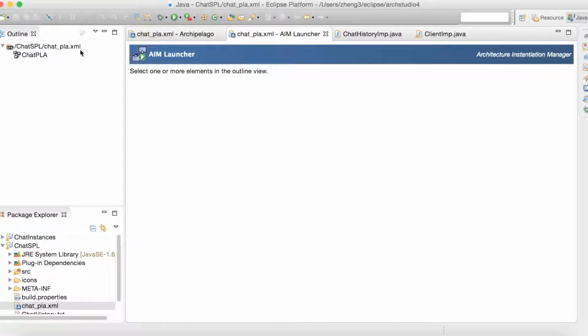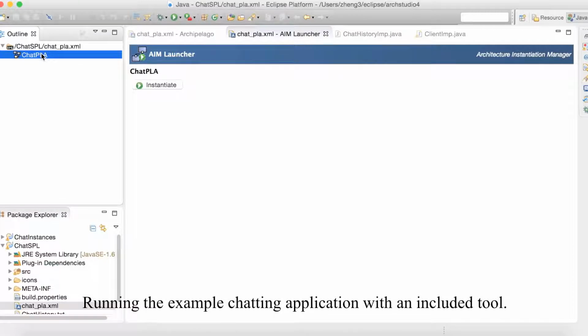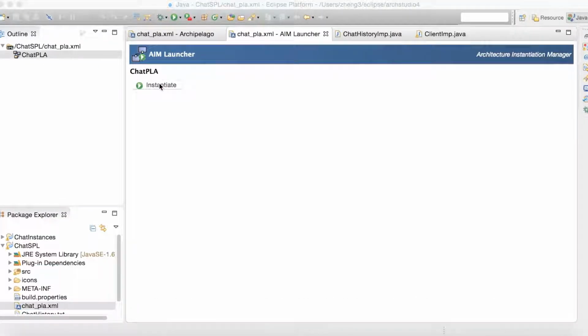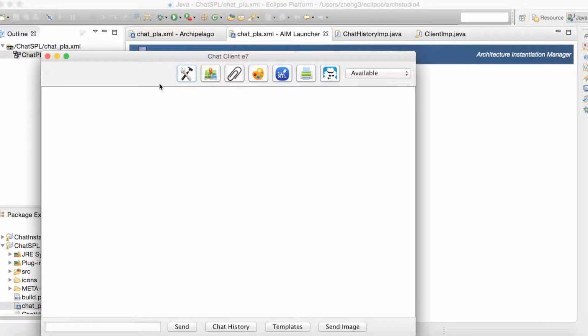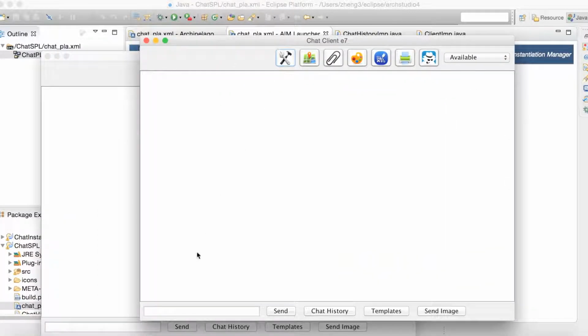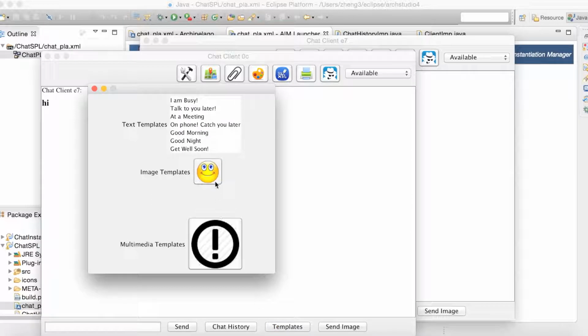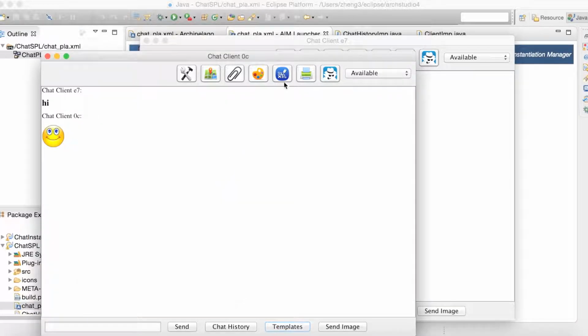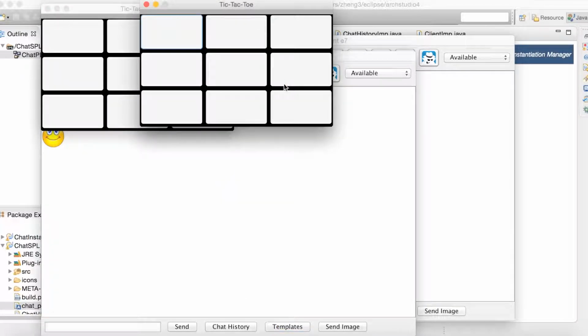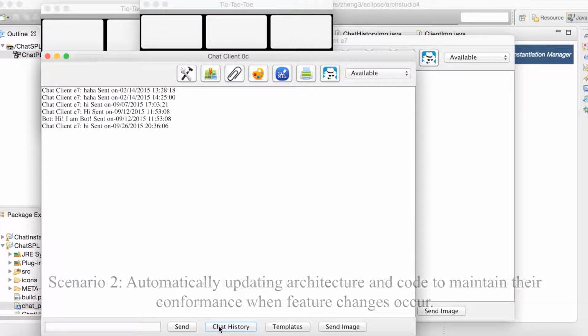Before we move on to the next scenario, let's run the chatting application first to see how it works. And later on, we are going to make some changes and run it again. The application has 2 chatting client windows. It allows the user to send text messages. Also, we can choose a message from the template, such as a smiley face, play tic-tac-toe, and view chatting history.